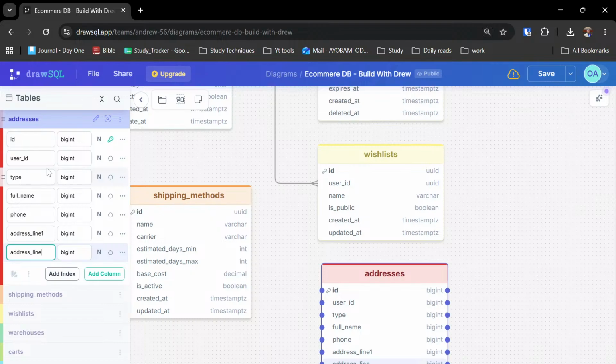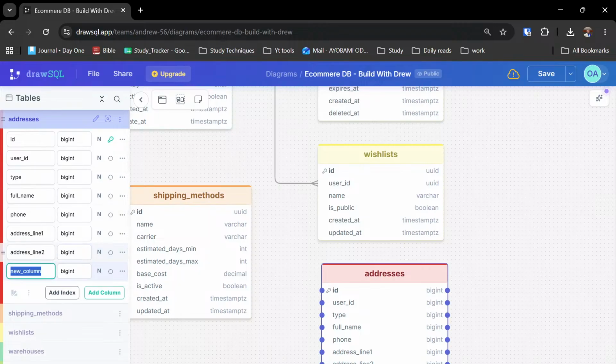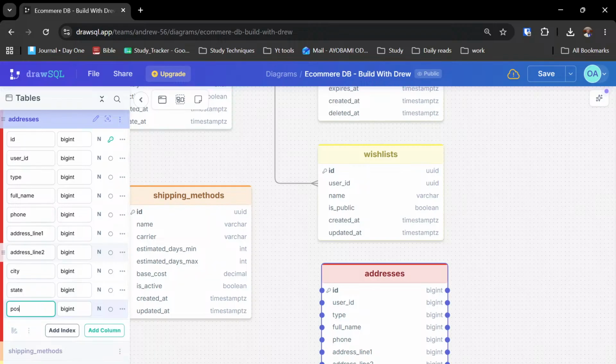And you know that for some e-commerce too, you want to have something like a pickup station, right? Well, yeah, I'm just going to say address line one, address line two, then also city. Then after the city, we want state. Then after state, something like postal code. So I'm just going to come here and say postal code. Then I want the country. Then after this country, I want is default.